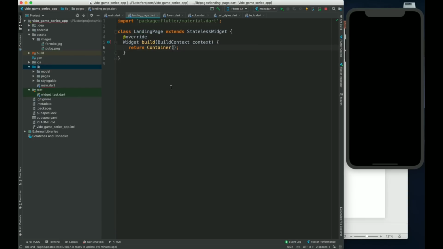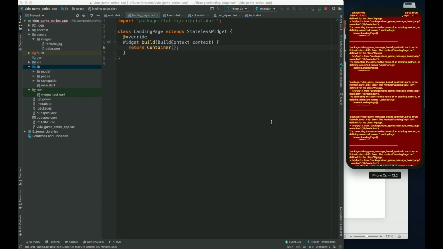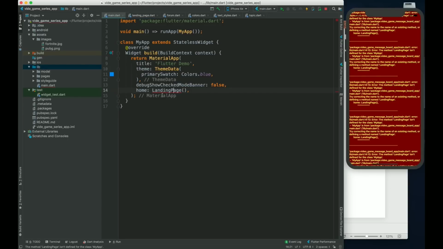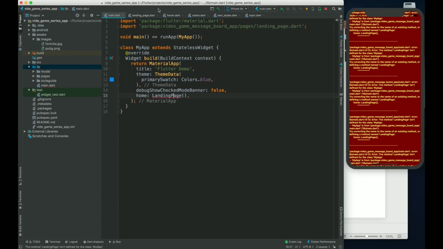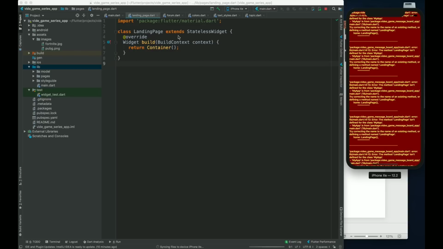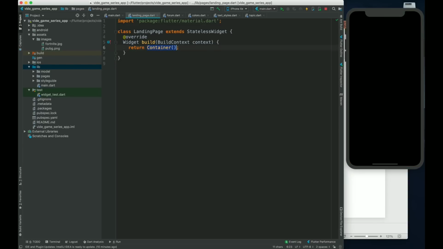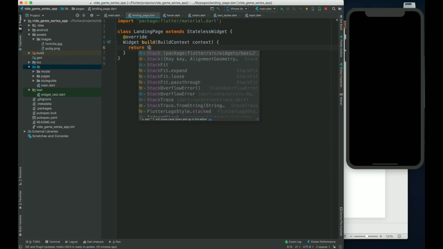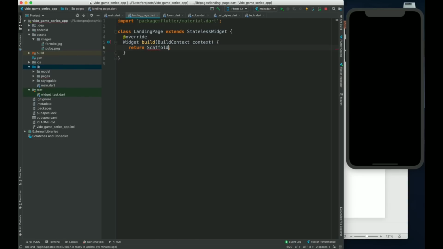Okay, so there will not be much difference. You can see the output is a little bit wrong because I have not imported it. So let's start, and you can see a black background, I guess. Yes, you can see it now. Okay, so let's create, I would say, a stack first, or scaffold, because that has to be the parent of this page. And inside this you can have body as a stack.